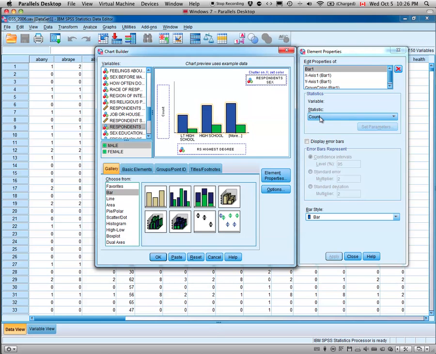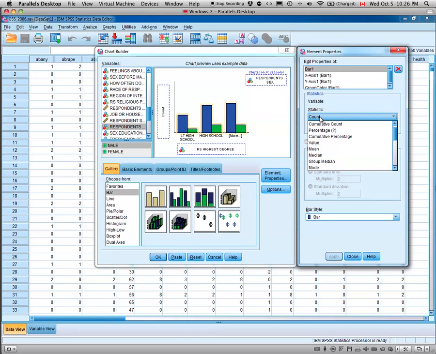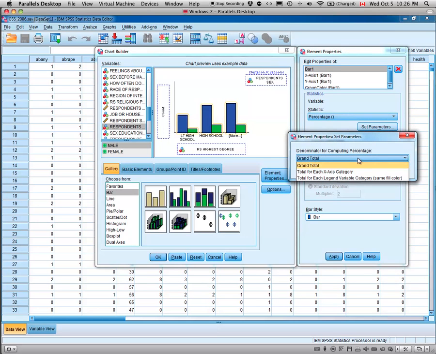This time we'll leave the variable as count so that we can just see the raw counts in each category, or we could select percentage and then decide that we would like to calculate percentages based on each value of sex.